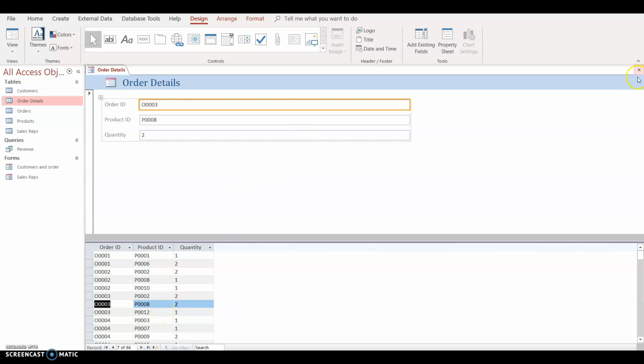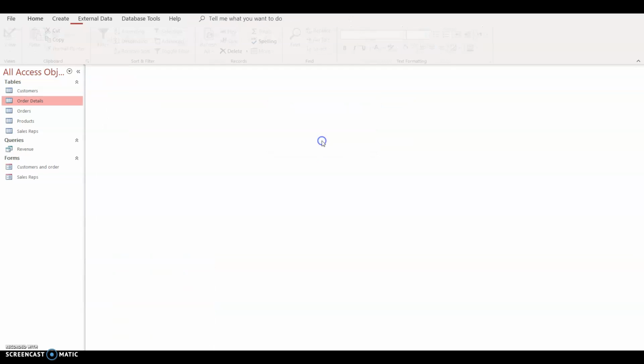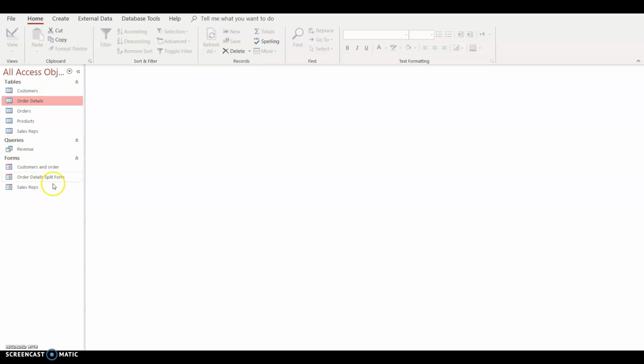And you do the same thing, go to close it out. Do you want to save this? Yes. Order details, split form. And then OK. And it would also show up down there.